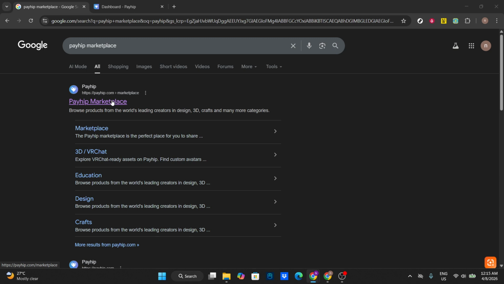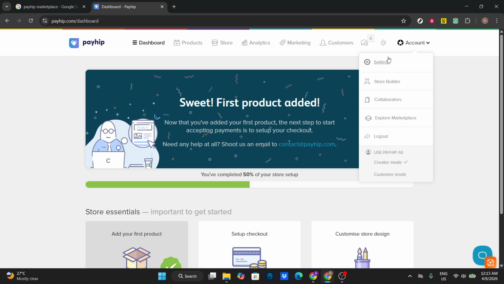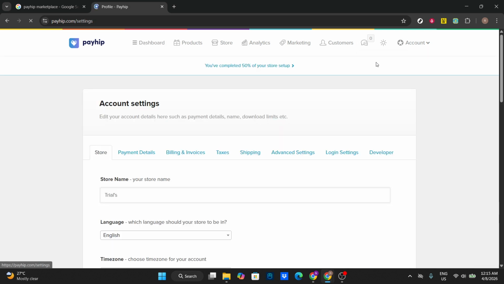First, open Payhip and sign in if you're prompted. When you land on the dashboard, look to the top right corner of the screen. That's where your account menu lives. Click it to open the options, then choose Account. From there, select Settings. This is where Payhip keeps your store-wide configuration, including contact details, payments, and tax settings.